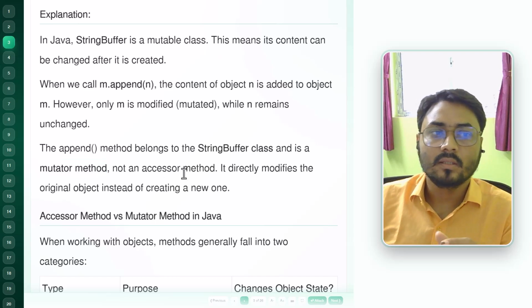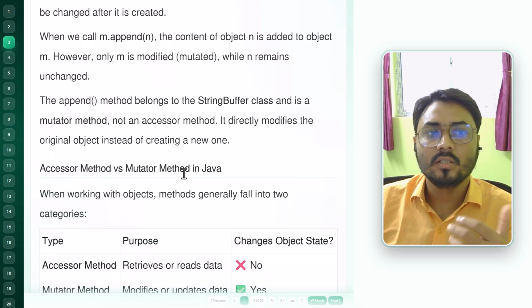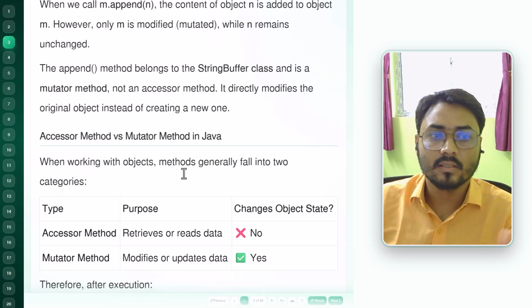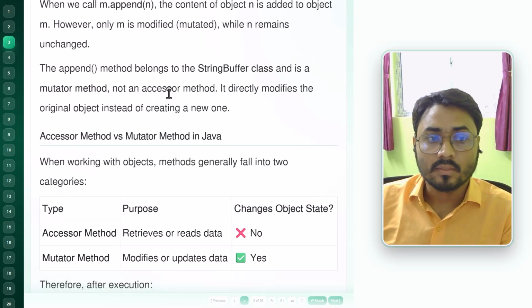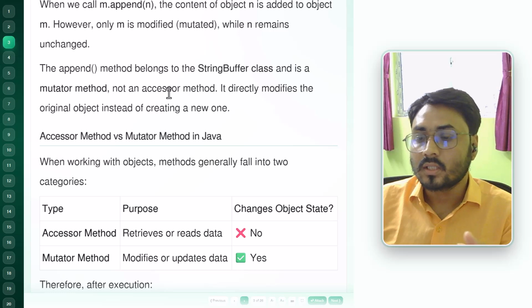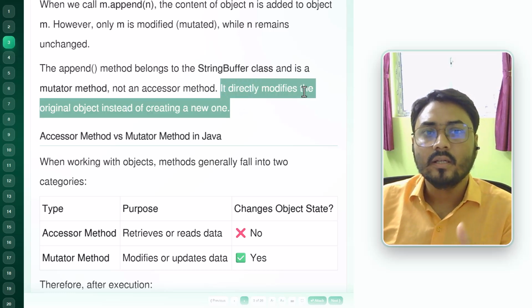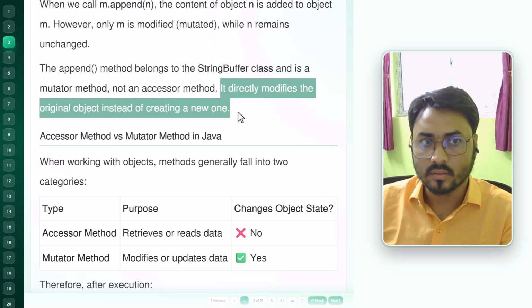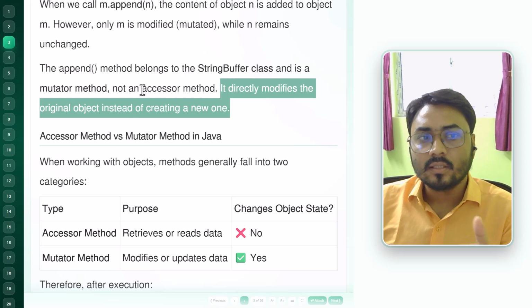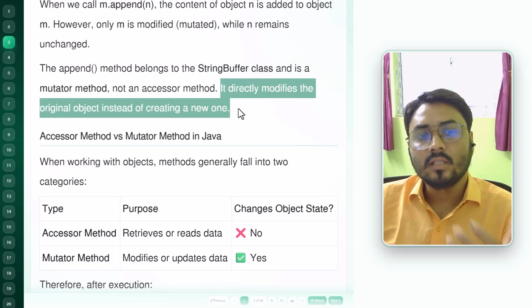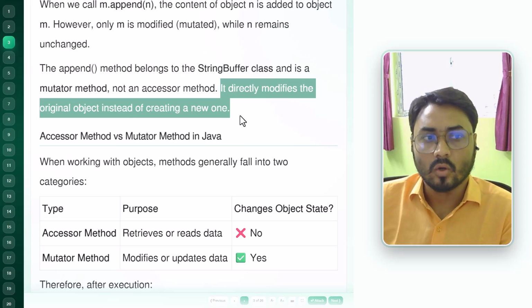A mutator method means that it can change the object, and the purpose of an accessor method is to retrieve or read data. What does a mutator method do? It directly modifies the original object instead of creating a new one. And what is an accessor method? An accessor method retrieves or reads the data from the object.